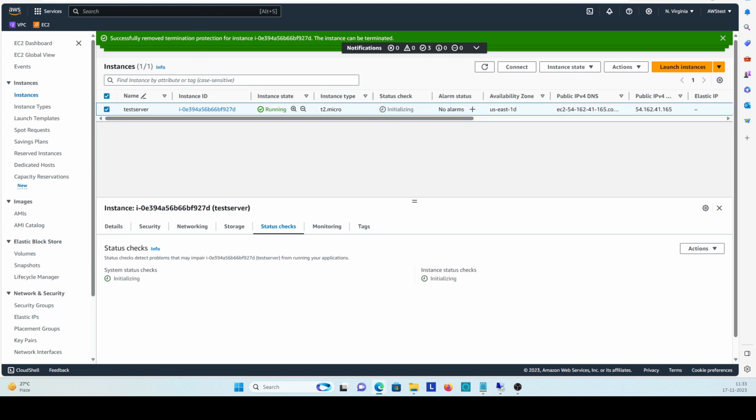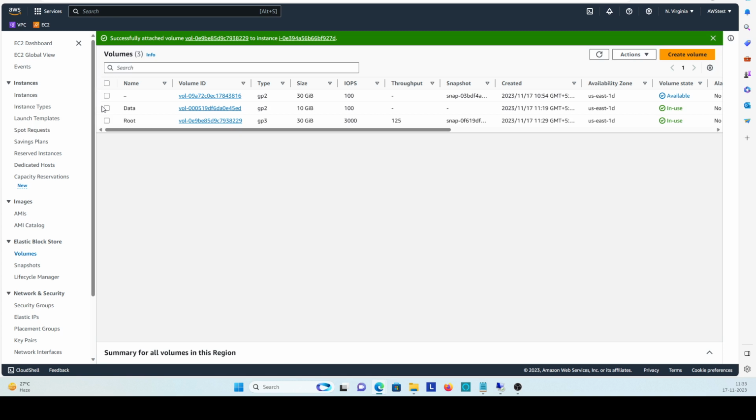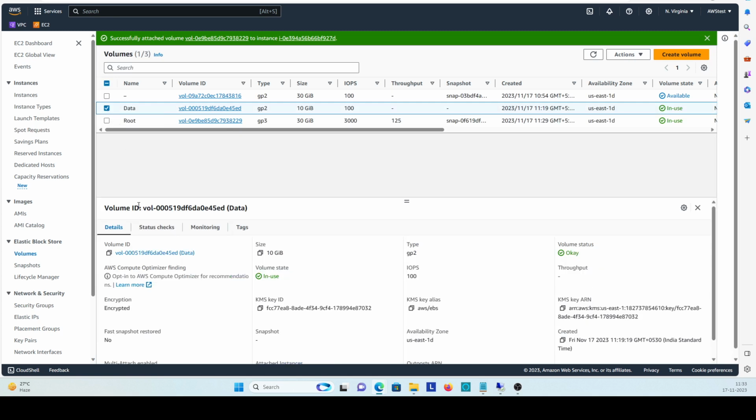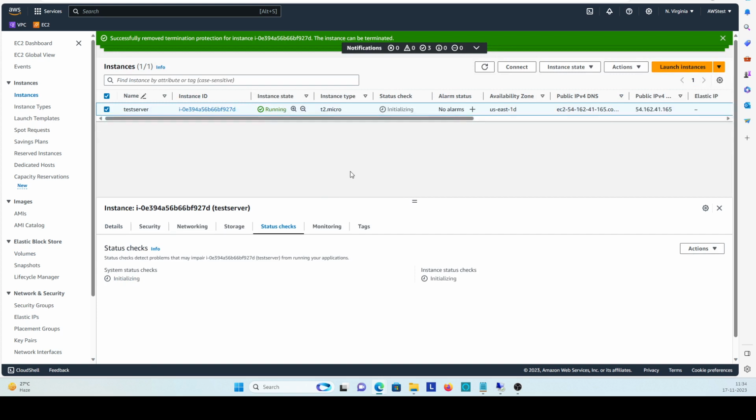If you want to create the snapshot for the data volume also, daily we have to take the snapshot. We need to create the lifecycle manager, so that it will automatically take one snapshot every day, in any organization if you are working. And we can recover the same way: from the snapshot we create the volume, and that volume we can attach to the instance, and you can power on the instance, so that way you can recover your data.